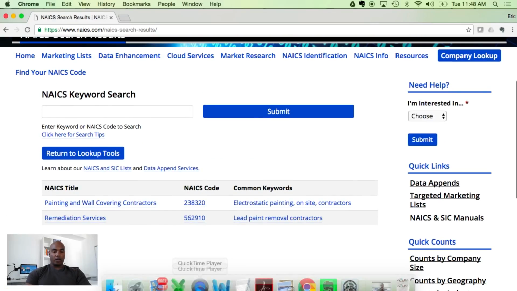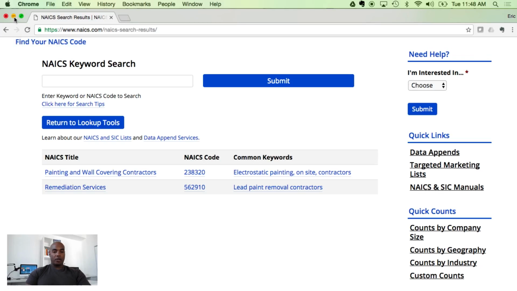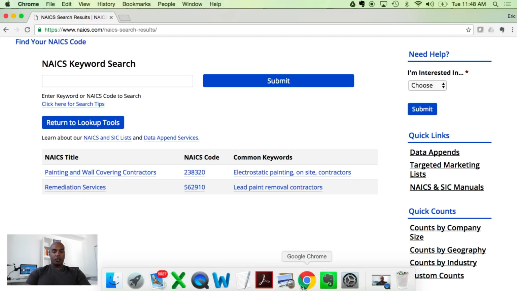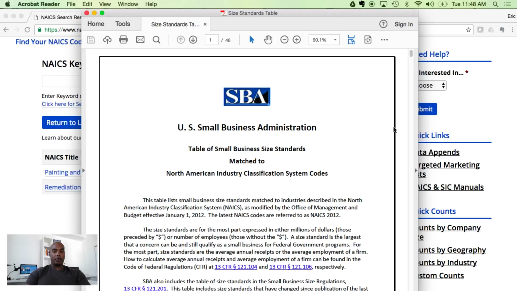One other code that we're going to go ahead and add is painting. My friend's a paint contractor, so we're going to go ahead and search for his code, 238320. And again, I've already got that here on my cheat sheet, 238320.